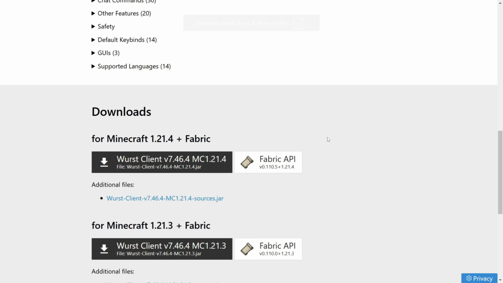You also need the Fabric API to use this. To download that, simply click on the white button next to it, and there we go. That is now downloaded as well.